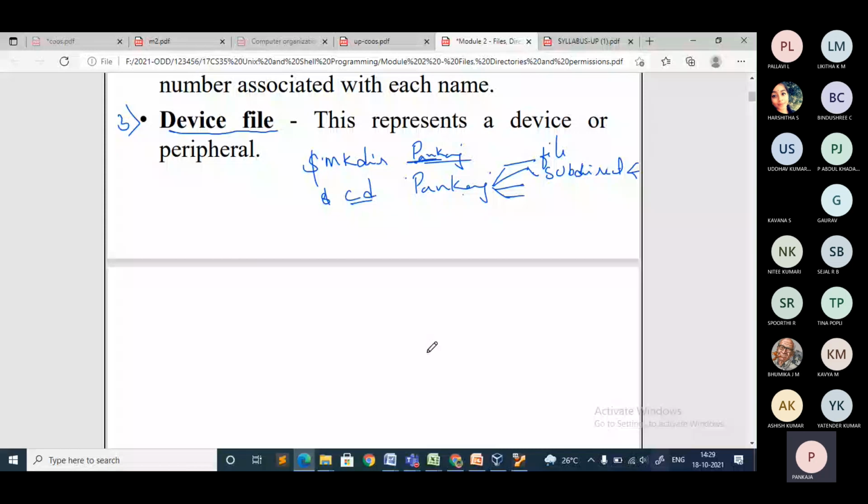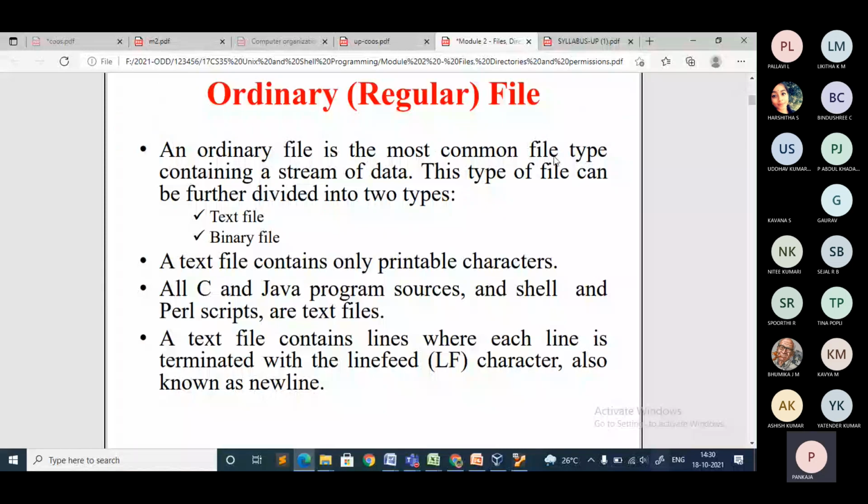Now we'll discuss the ordinary file in detail. An ordinary file is the most common file type, containing a stream of data. This type of file can be further divided into two types. One is a text file and another one is a binary file.